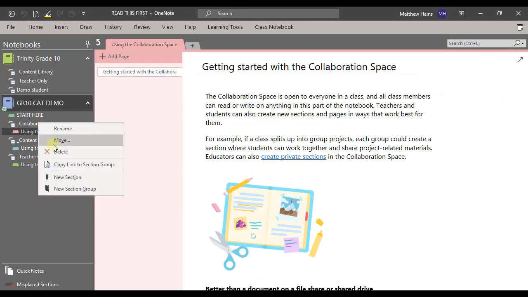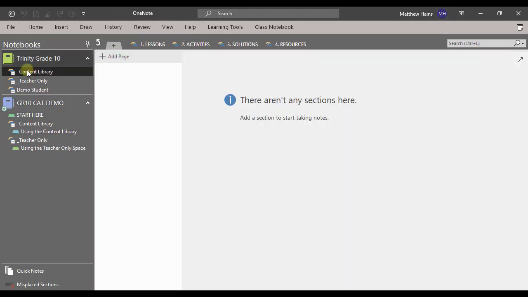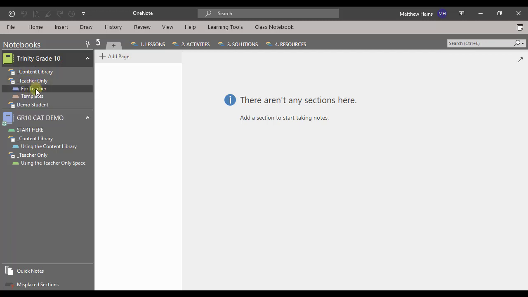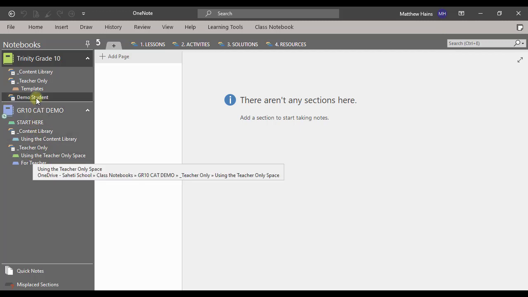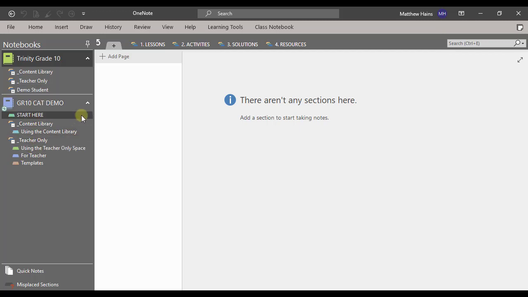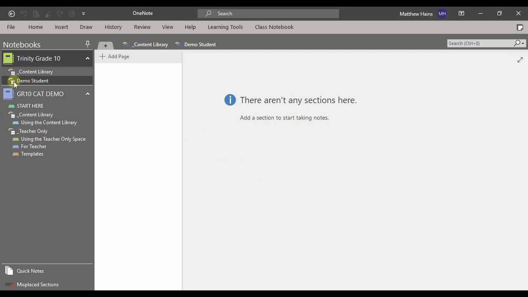I also never use the collaboration space myself. And here we have the content library and the teacher only section and the student side. Teacher only, I'm going to take these two sections here, and I'm going to just drag them. Do you see what I'm doing? Just click and drag into the section where you need it to go. Oops, into the section there. Perfect. I'm going to get rid of that so I know that there's nothing left there.